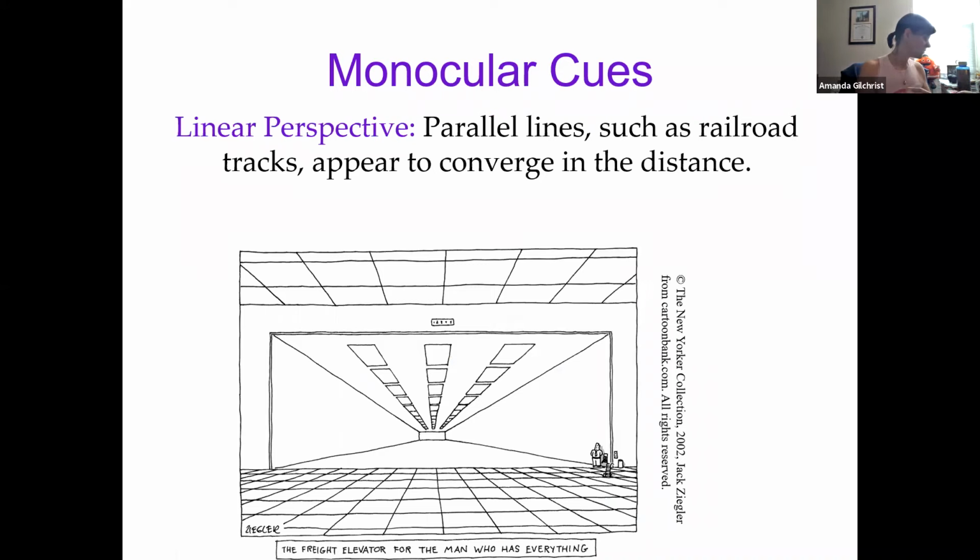Another monocular cue that we use to help us is what is referred to as linear perspective. As you can see here, this is the freight elevator for the man who has everything. This comes from the New Yorker. But the idea is that we can conceive of the world around us as being made up of parallel lines. And so parallel lines will appear to converge in the distance. Parallel means that these lines never touch, but the more that they appear to converge, the farther away in the distance that you're looking. And artists and painters have often used linear perspective to help create a three-dimensional sense of depth and distance in what is essentially a two-dimensional canvas.